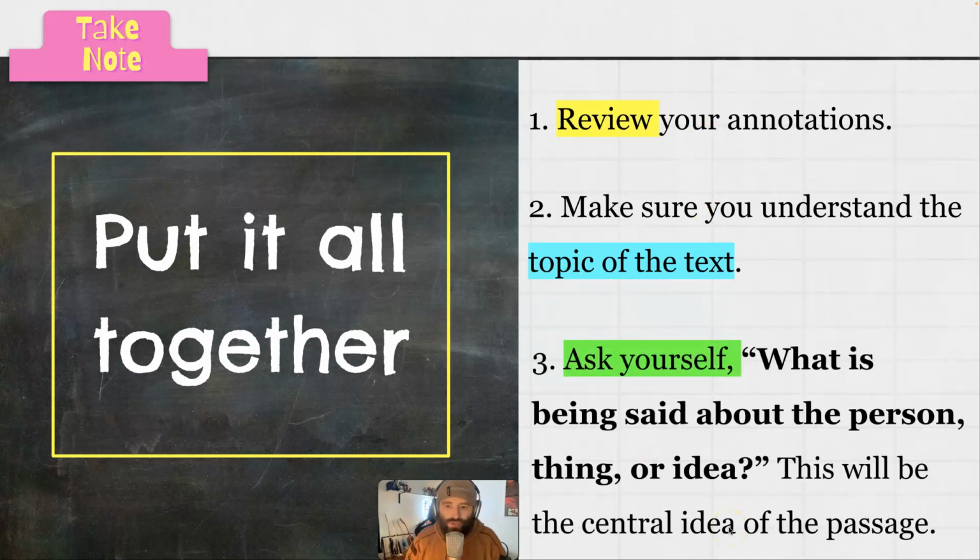And then number 3, ask yourself, what is being said about the person, the thing, or idea? And then this will be the central idea of the passage. So what are we saying about what's going on in this passage? What are we talking about when it comes here? And it's so important that we begin annotating. I know it's that extra work, it's that extra step, but we need to make sure that we are doing it. We need to make sure that we are annotating.